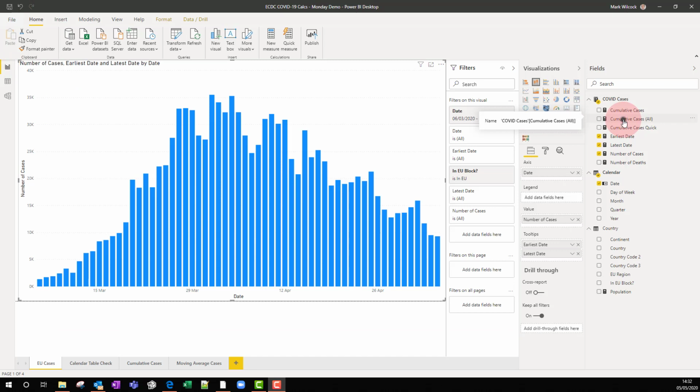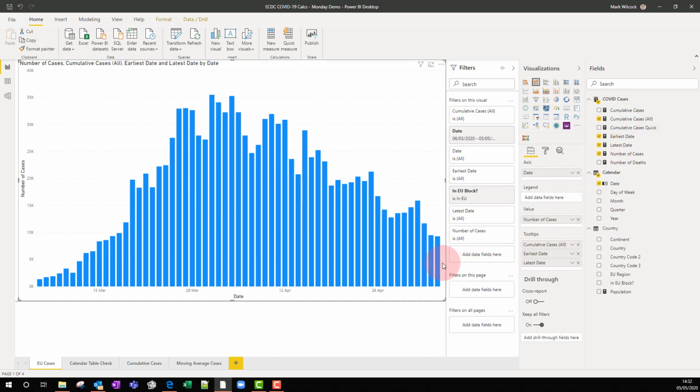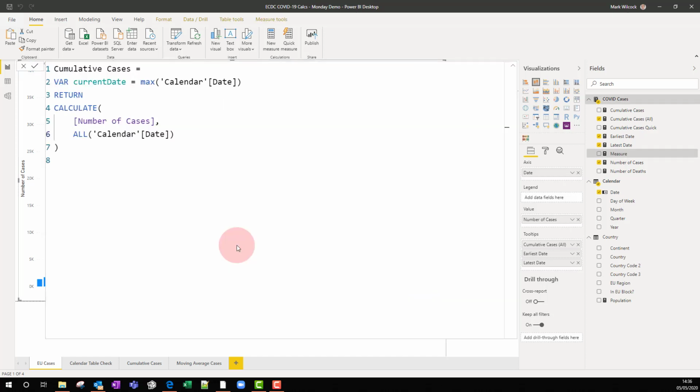Let's take our new measure and bring it onto the tooltips so that we can have a look at it. And if we look at any date, we'll see that the cumulative cases all is always 1.17 million. That's the number of cases in the EU. So whatever date, we can see it's exactly the same there.